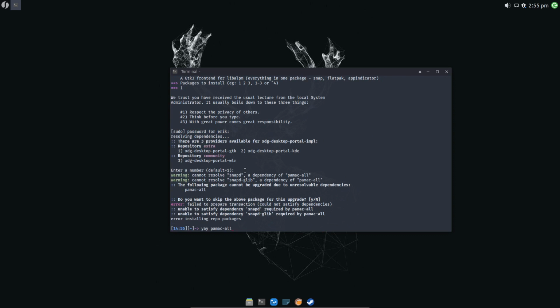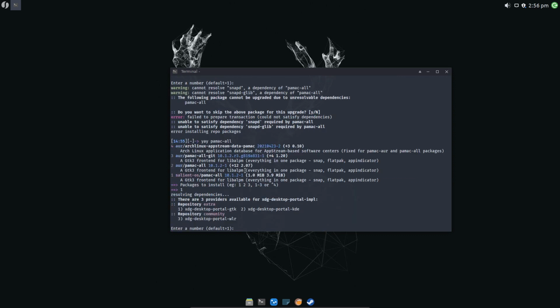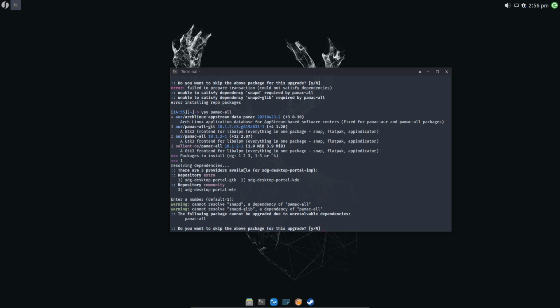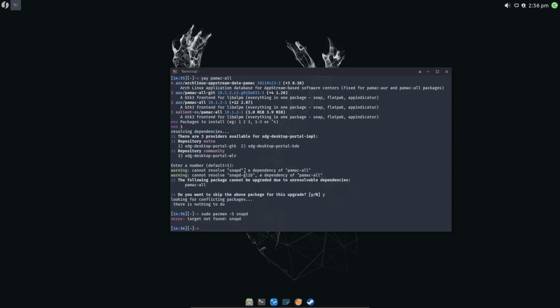I guess I need to do something more. Unable to satisfy some commands there. So 1, yes, and then 1 is good. And I have to say yes, I guess. Do you want to skip the above package for this upgrade? Can't resolve snapd as a dependency. Can't resolve snapd glib. Okay, so I guess there must be something missing. Yeah, no snapd. Let's have a look.